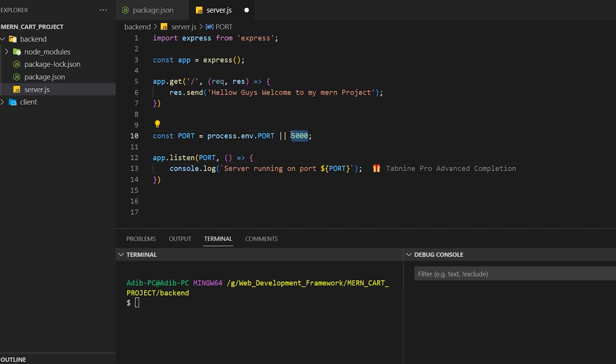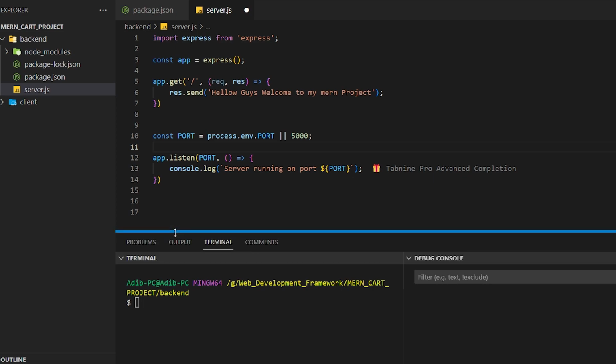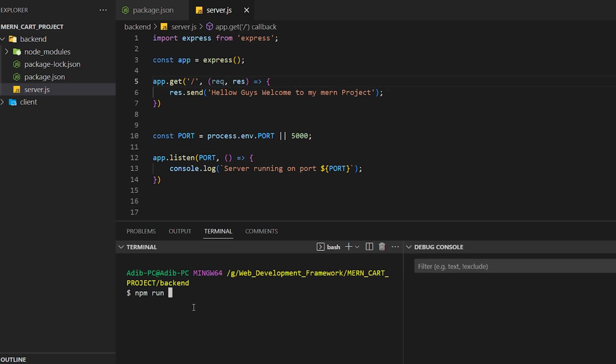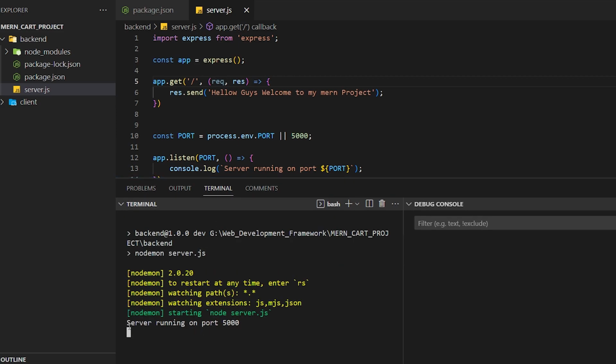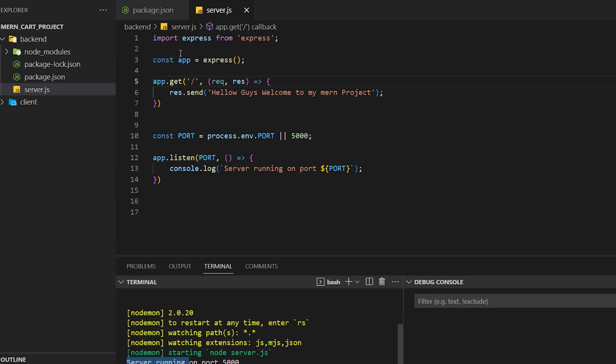It can be 5000 already, but I think it should be mostly for 5000. Okay, and I think this is the simple setup for application. npm run dev, it will start node. As you can see, very simple, just simple 1, 2, 3, 4, 5 or 6 lines of code.